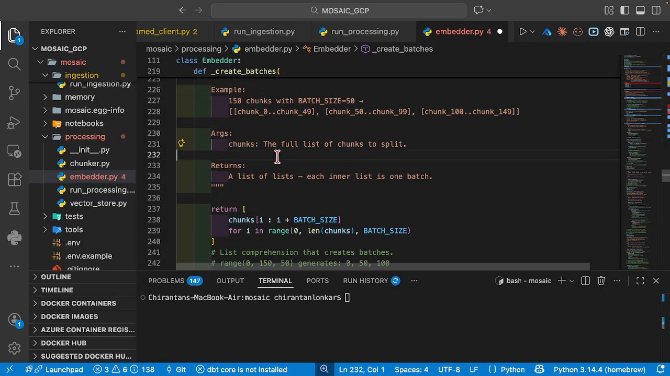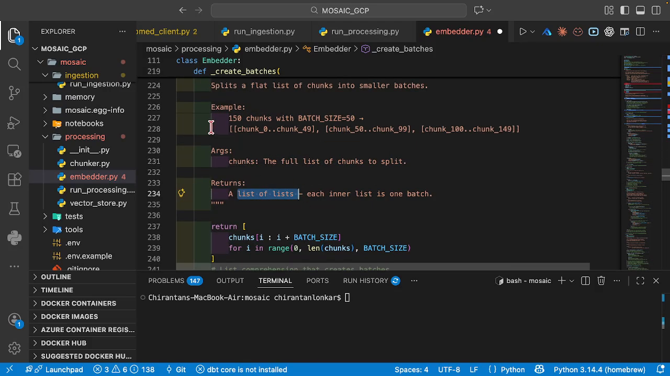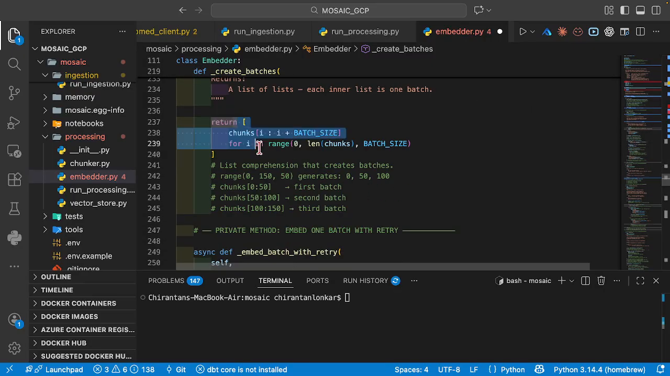What does it take as an argument? It takes the chunks, the list of all the chunks that it is going to split. What does it return? It returns a list of lists, which individually contain the different batches.